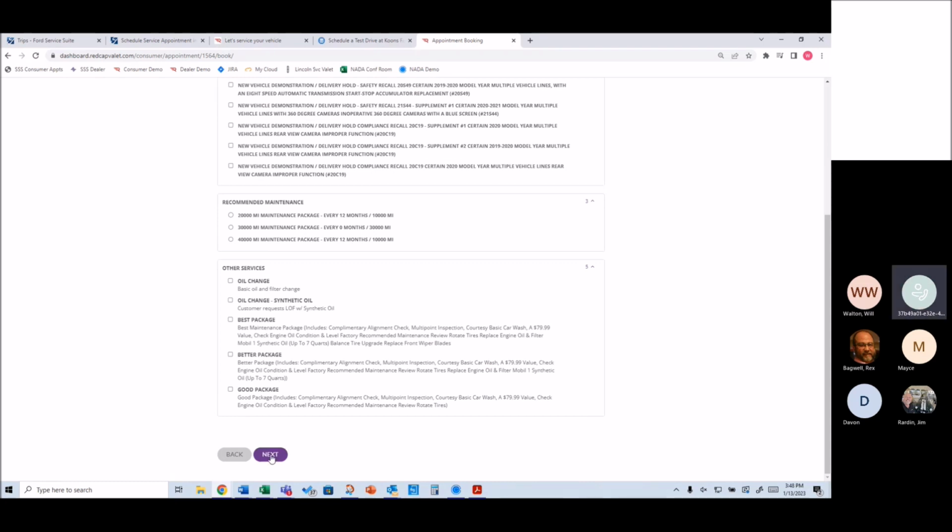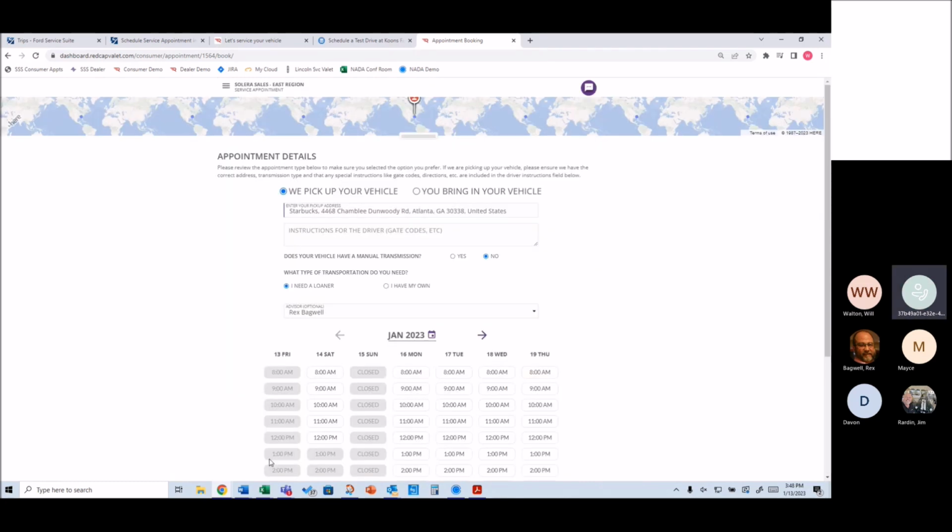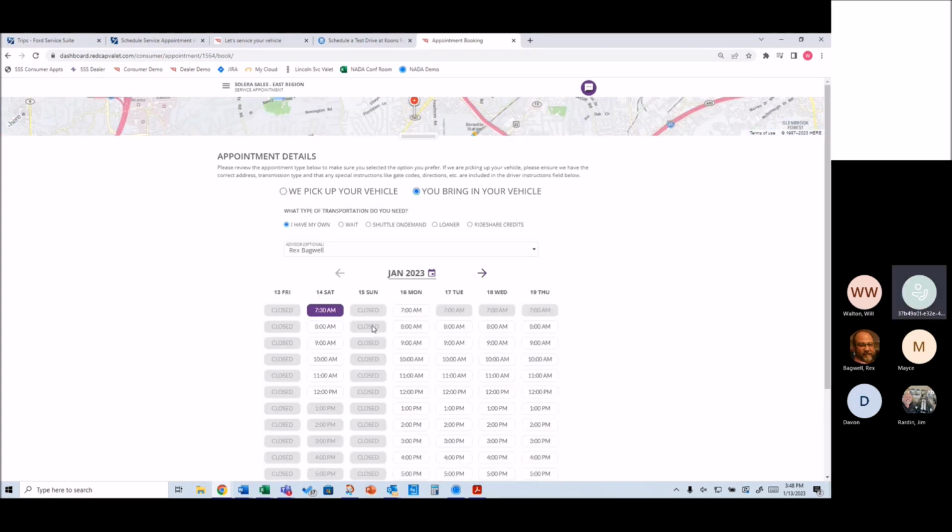But from here, my only issue right now is I want my check engine light reviewed. We're getting into the details of the appointment now. So originally I set out to have my vehicle picked up. If I choose to, I can change my mind and bring the vehicle into the shop. Okay, everything I've done prior to this stays the same. The check engine light is still in there, all my customer information, nothing has to change there. But I'm going to bring my vehicle in.